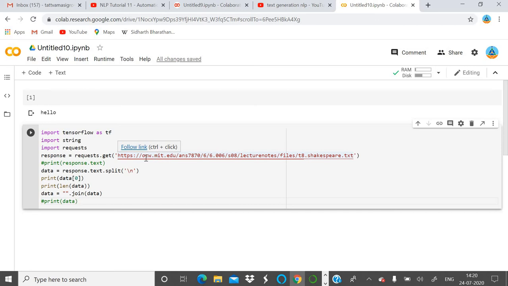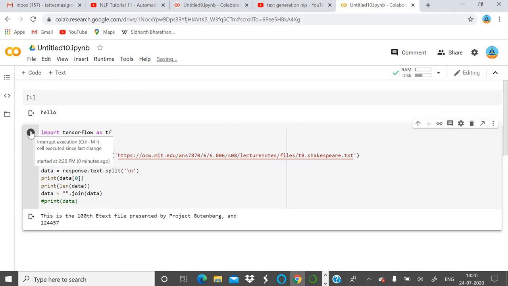Sonnet is the play. When you copy this link and paste it in the browser, you will get that play Sonnet. It's a huge amount of text. So I will show you, let's run this piece of code. Let's see what's happening. See, this is the 100th e-text file presented by Project Gutenberg. I am printing the length of the data and the first part. I am getting the data here.